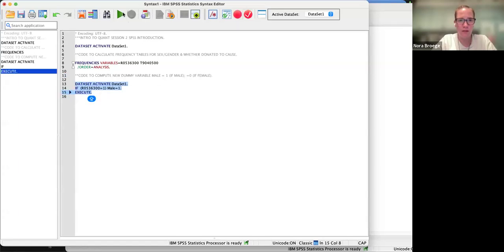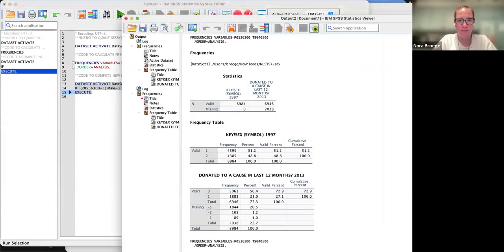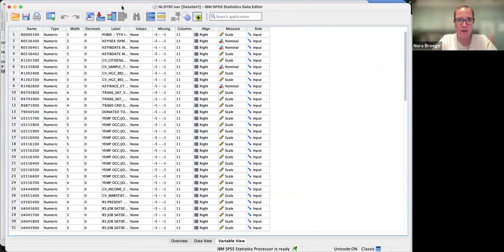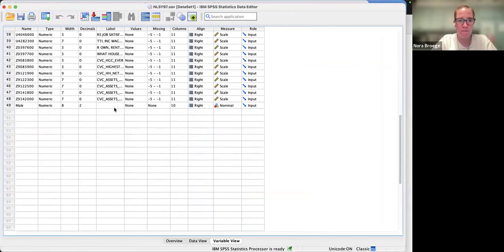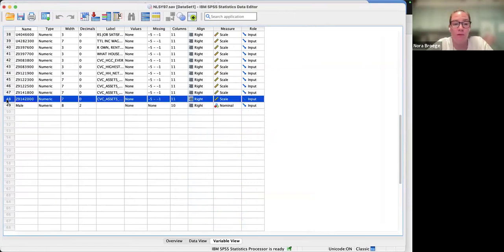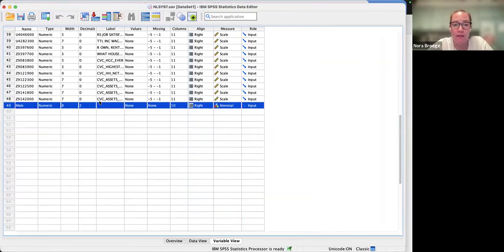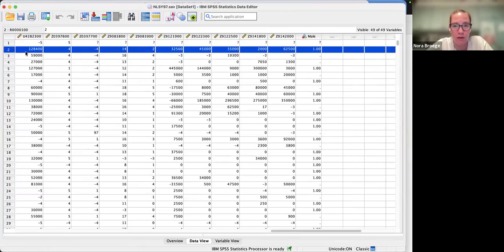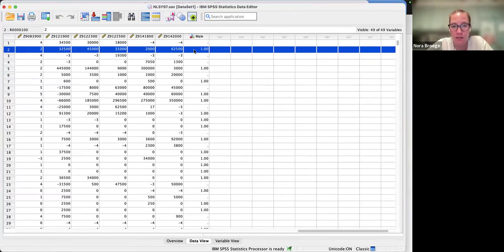We're going to highlight that and run it. Okay. In our data file now, which used to have 48 variables, there is now a 49th. Okay. This variable is coded as 1 for those who are male. So if you look at the data view, right, row 2 here is a male. At the end of the data set, also male.